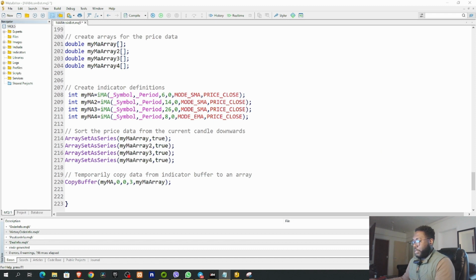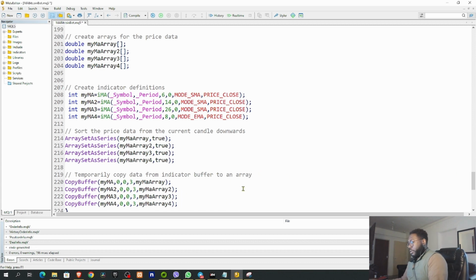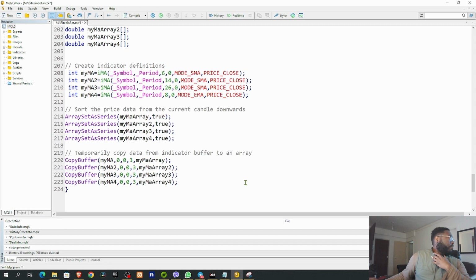This is just so that we can set up our moving averages correctly. We do the same for my array 2, we do the same for my array 3, and the same for my MA array 4. So that's that.